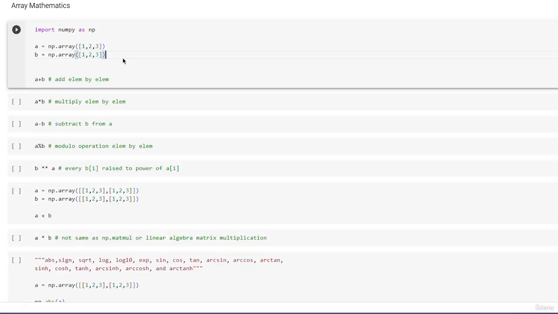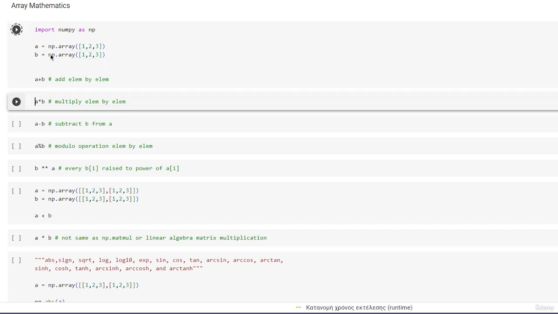Welcome to another NumPy tutorial. In this tutorial, we're gonna see the arithmetic operations you can do using NumPy arrays. First of all, we want to import NumPy as np. Then we specify two arrays, A and B, and try and add them.